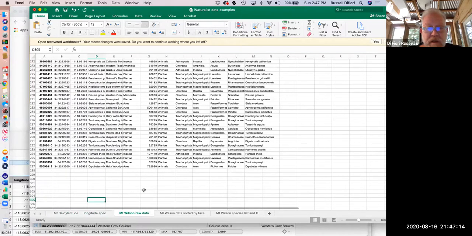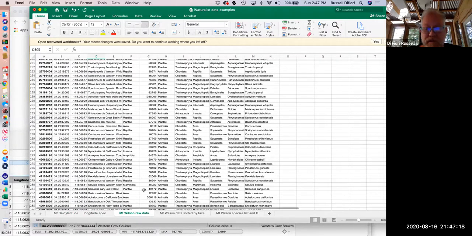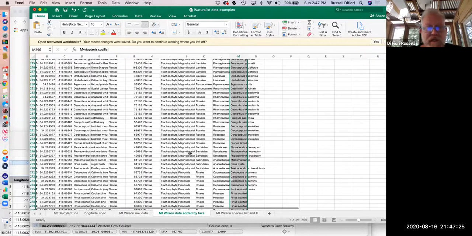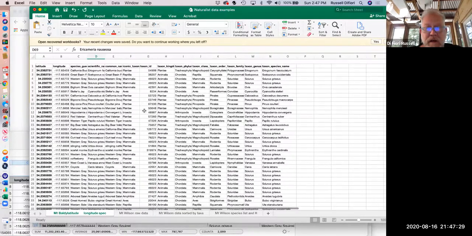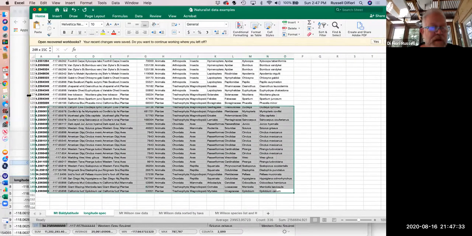So here's the raw data. It looks just like the stuff we just got, but this is from Mount Wilson. And then I sorted by taxa. And I suppose I can show you what that looks like. So let's go back to our Mount Baldy data. All right, I'll highlight the whole works.